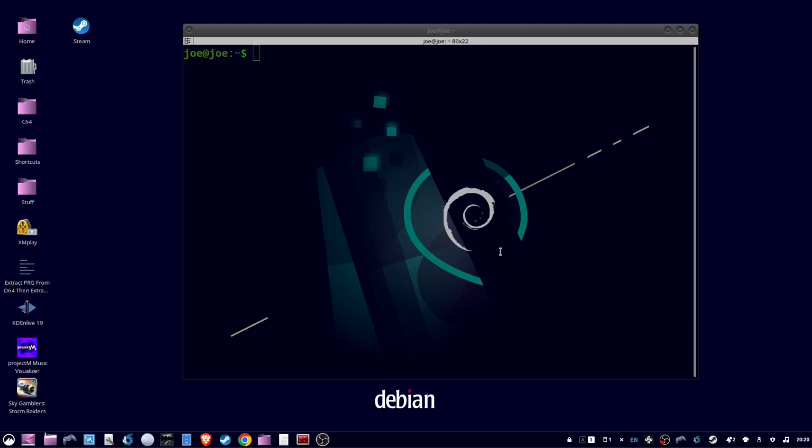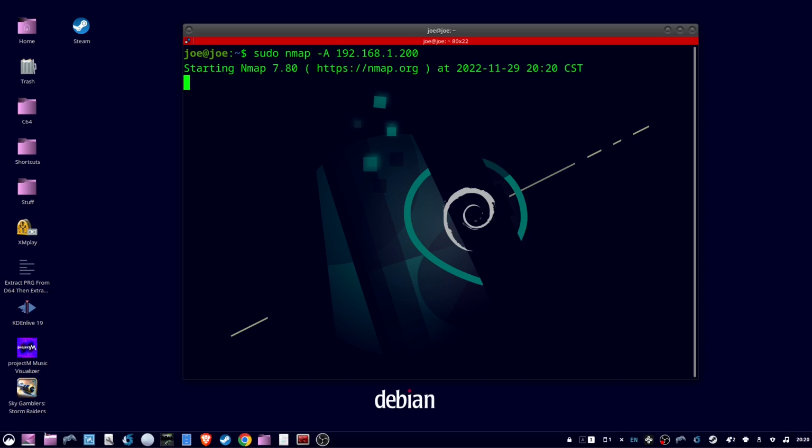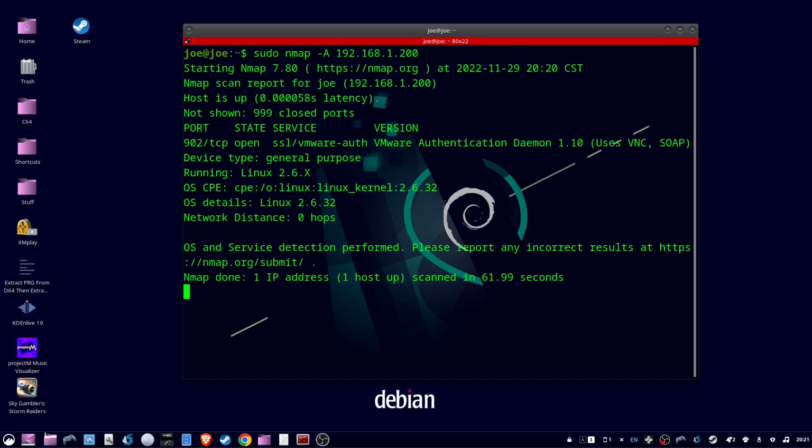Okay, to try to determine the operating system of a device at an IP address using Nmap, you can type sudo nmap -A and the IP address. And you can see here, it shows I'm running Linux, and I'm using Linux kernel 2.6.32.